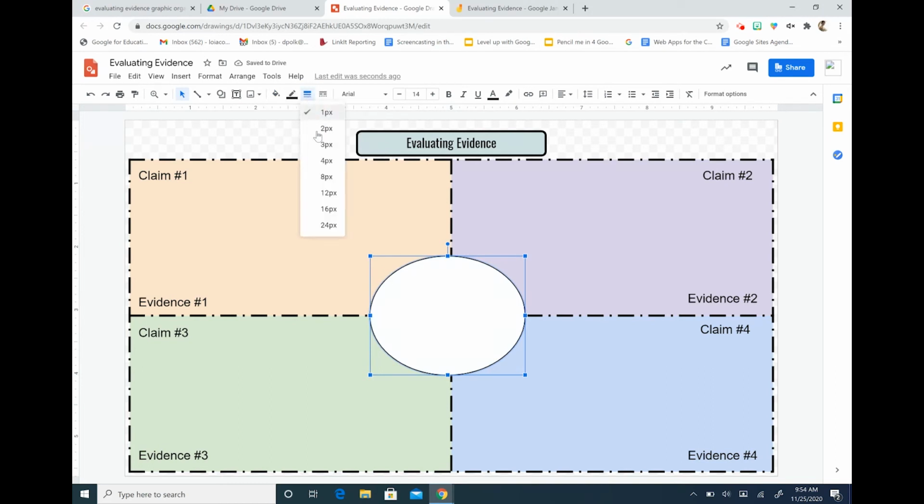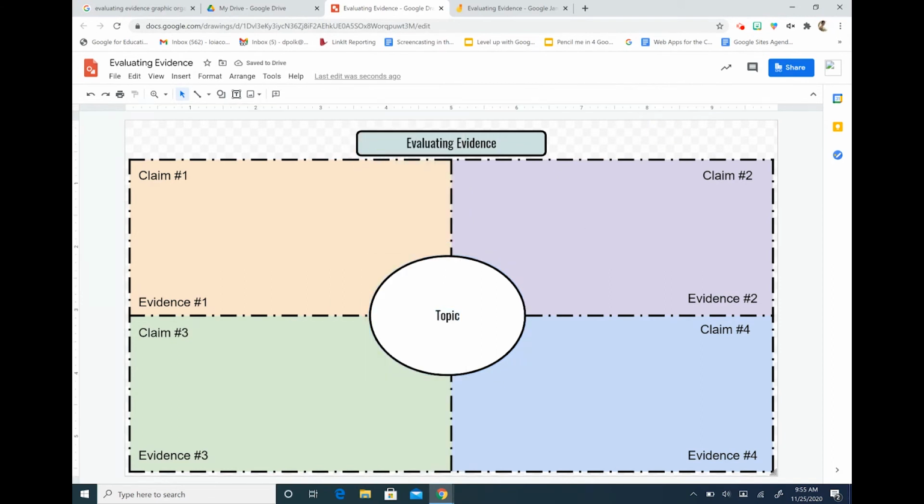Okay, so I'm going to make this nice border a little heavier so that it pops. And I'm going to write topic in the middle so that my students can see. Okay, I'm also going to change the font because I like to change the font. Okay, so now we have our basic evaluating evidence graphic organizer.